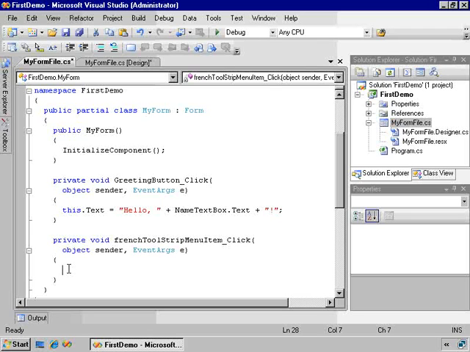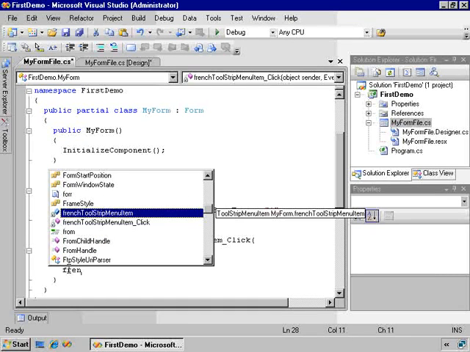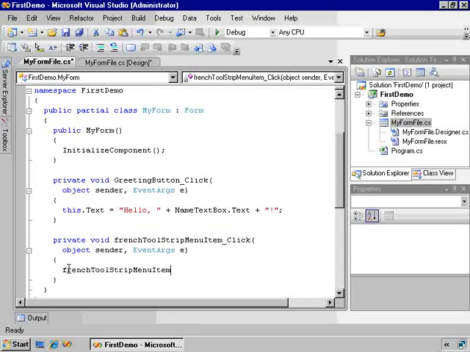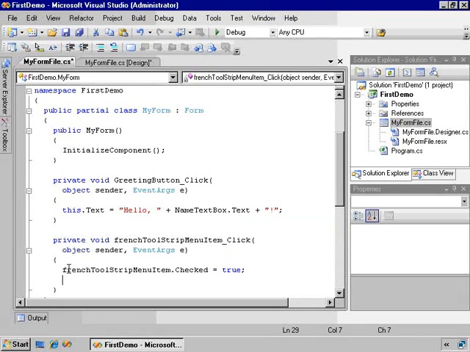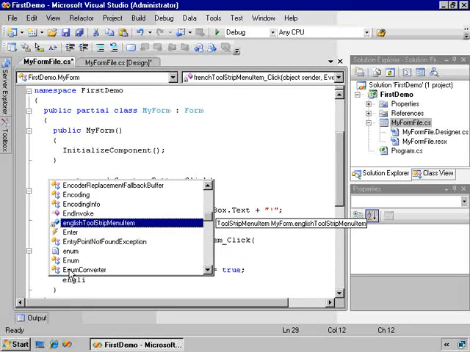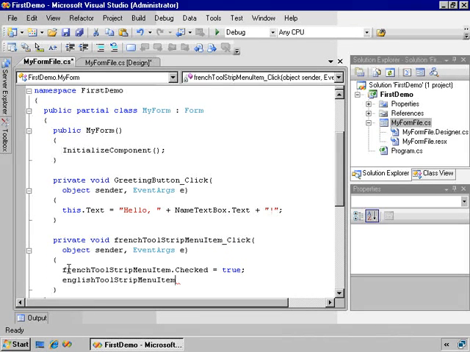I need French tool strip menu item, and I just need to type enough to see its name in the list of items, and I can press Tab to select it. So if I click French, I want its checked property to be true, and I want the English tool strip menu item dot checked to be false. So that should take care of that issue.